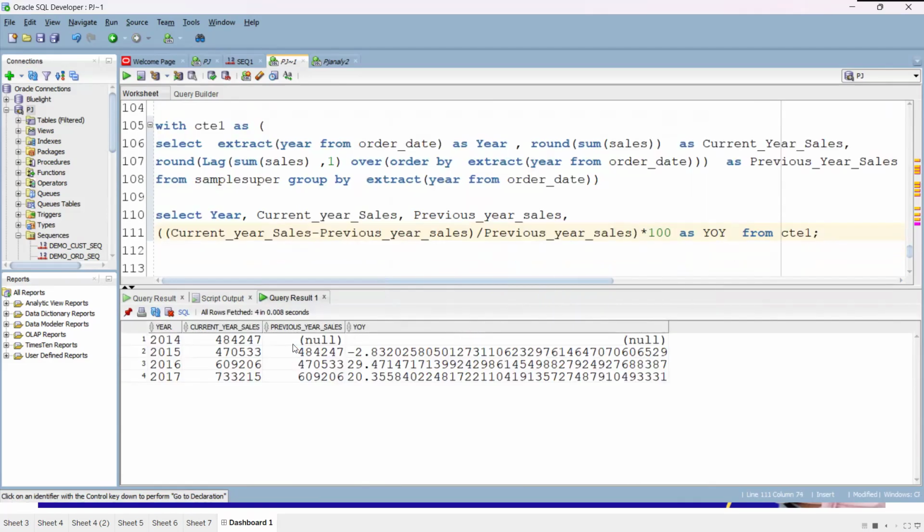So what we are getting, if it is null, it is also null. Now for 2015, the previous year is approximately 4,84,000 and it is 4,70,000 approximately. Now it is reduced, so it is decreased by minus 2.83%. For 2016, it is increased from 4,70,000 to 6,09,000. It is increased by approximately 30%.